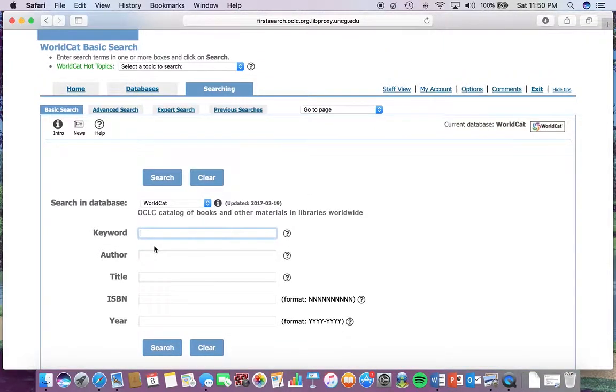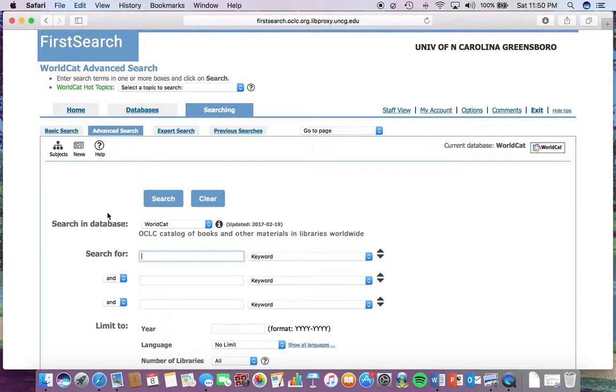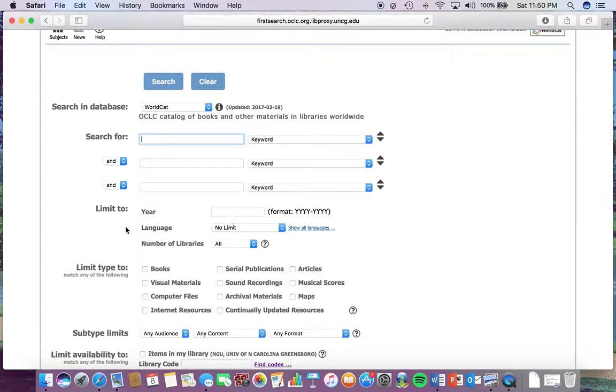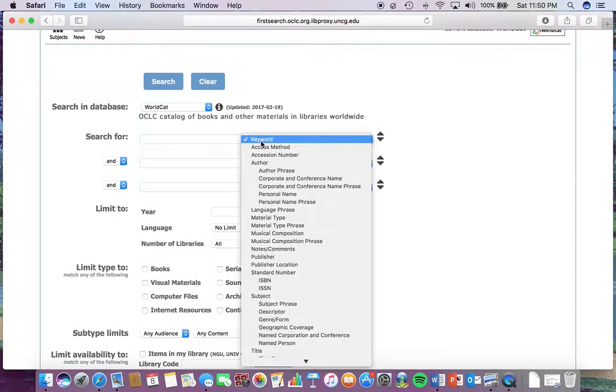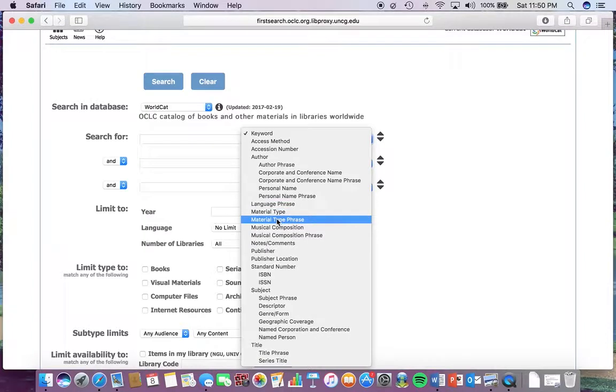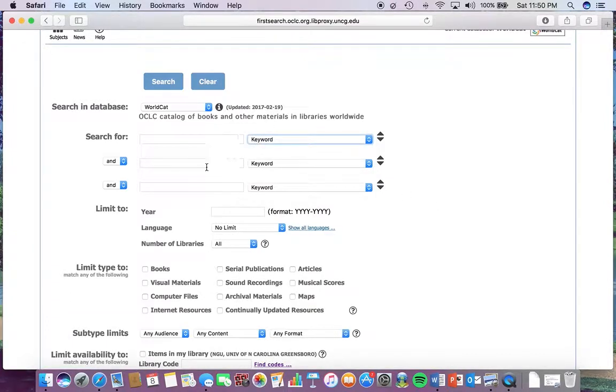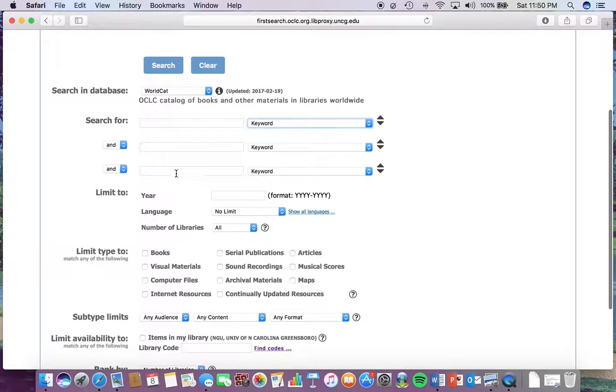If you would like to conduct a more advanced search, you can click on the tab that says Advanced Search. This is where you can narrow down your search based on things like keyword or a variety of other things like author, languages, publisher, ISBN, subject, or even a title or a title phrase. You can also search by multiple things, which even further narrows down your results.